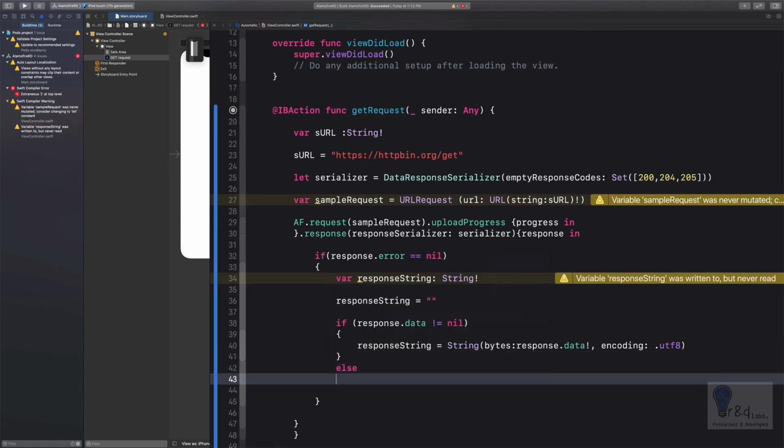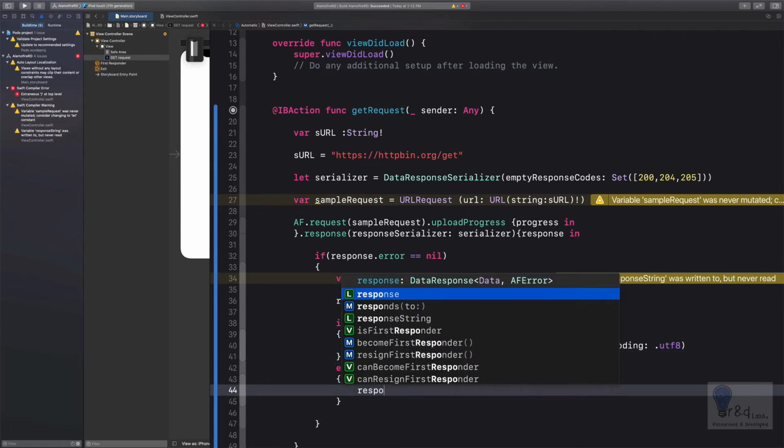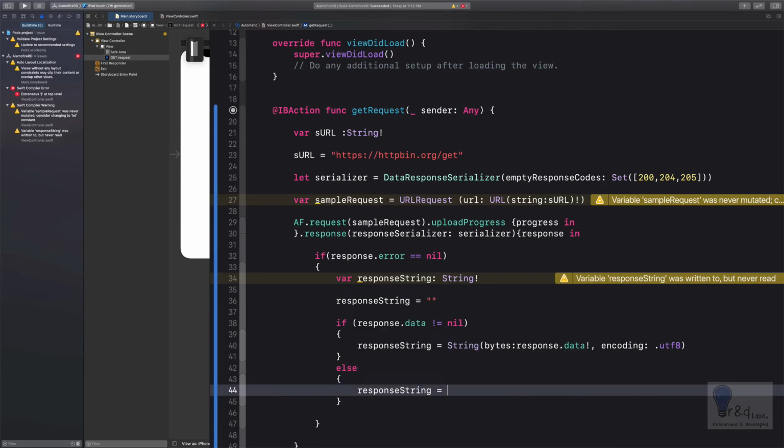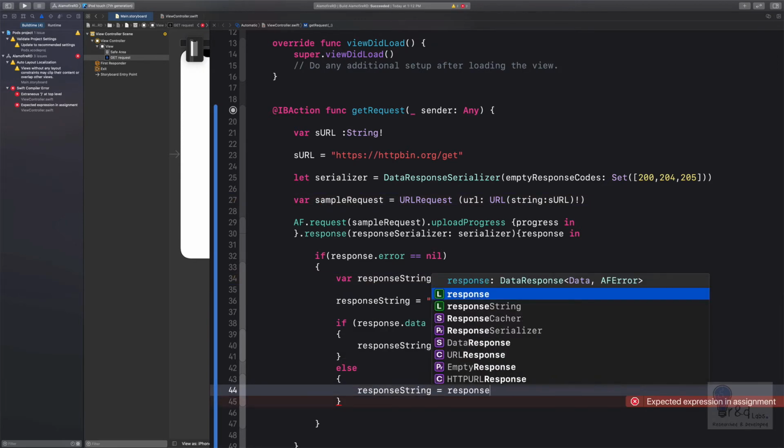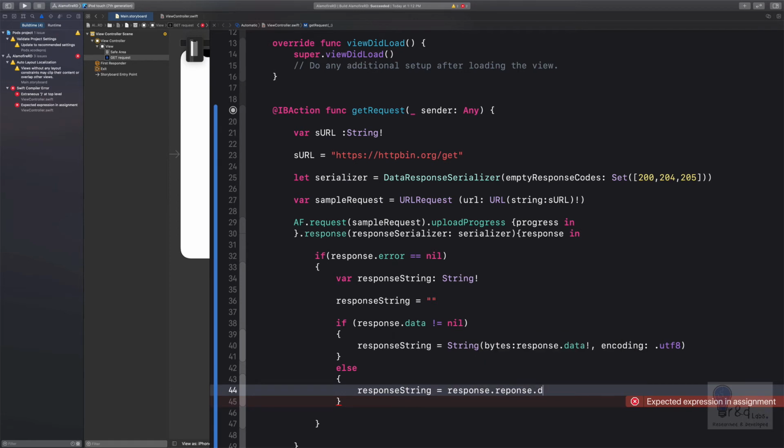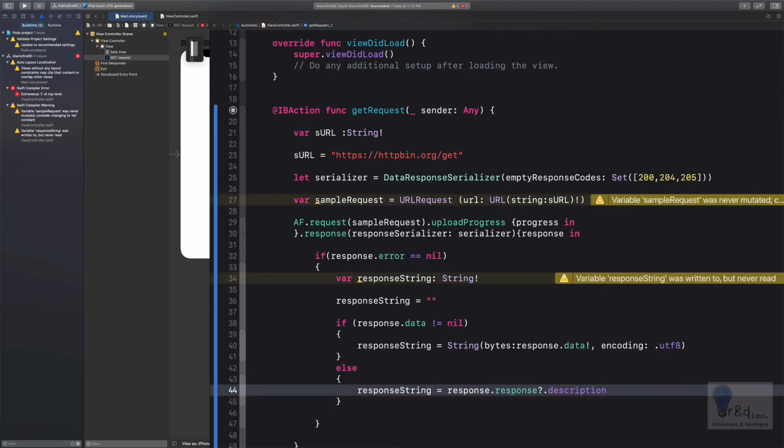So let's write else, responseString is equal to response.description. Okay, and I will leave it right here. So you have the response, you check if there is any response data, then you add it to the response string, and if there is no data in it, you can pass in the response description and you can show it to the user.